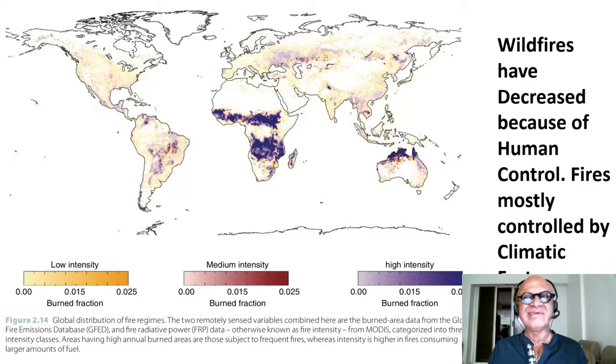of 2018, I think, killed like 1 billion animals. So obviously they are high impact events, but actually there is no clear evidence that wildfires have increased in number. In fact, they have decreased because of human control. Fires are mostly controlled by climatic factors. So the human impact is kind of indirect. If you change precipitation or increase temperature, you can make the vegetation more susceptible to wildfires. So it's an indirect effect.